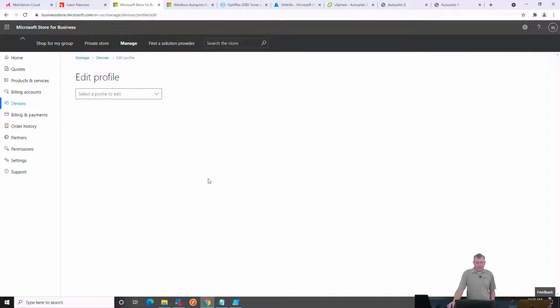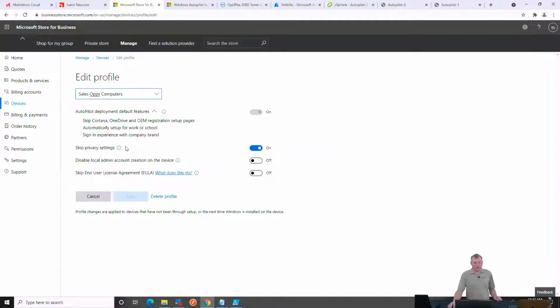Maybe you want to edit the profile here and say what the process is when they log in. Here are our sales ops computers. Should they skip the privacy settings? Should we disable the local account on creation? Should we skip the EULA? You can just choose these different options that would happen as part of that Autopilot process.